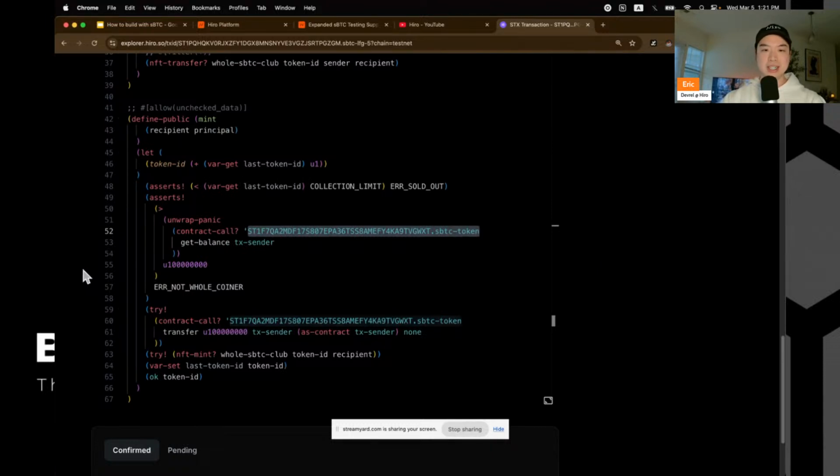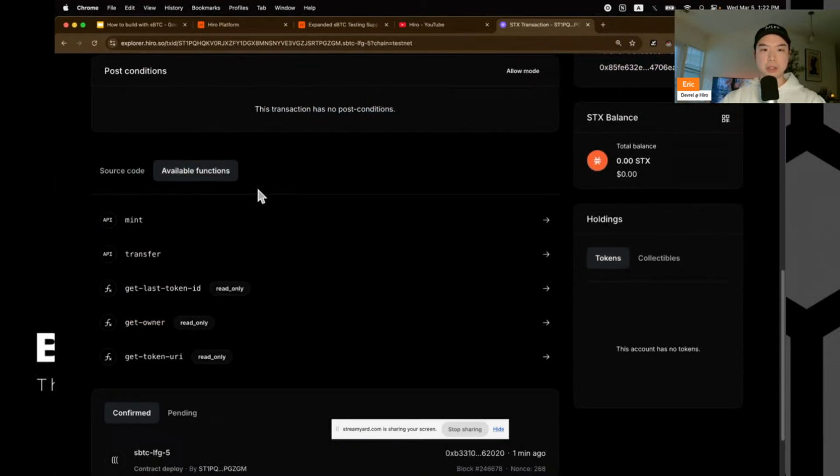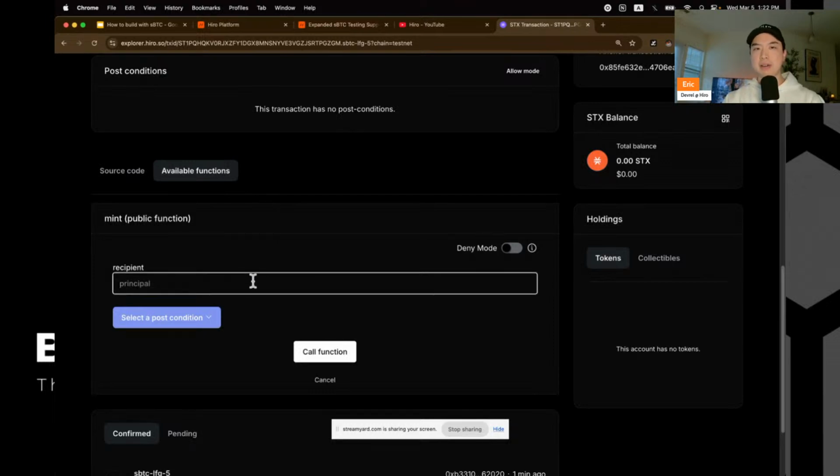So let's go ahead and mint this whole sBTC Club NFT. We'll go to available functions and mint. But first, in order to mint, obviously, remember, we need to send one whole sBTC to this contract. And if you're just using a brand new address in your Stacks wallet, obviously, you're not going to have any tokens.